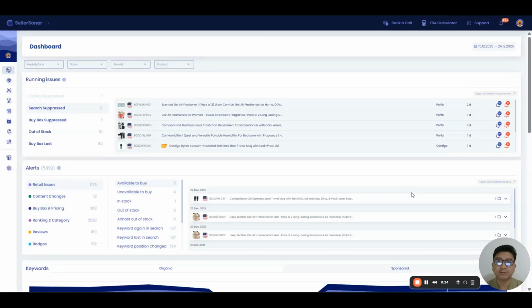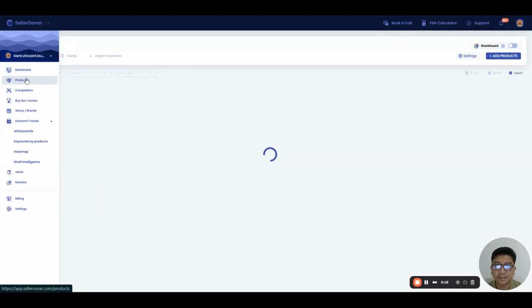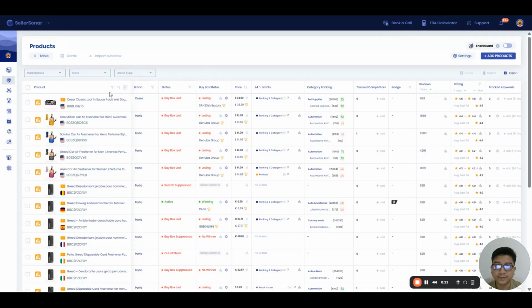So for today's video, we're going to be talking about how you can generate reports in your SellerSonar account. Once you're logged into your SellerSonar account, you will have the option to generate different types of reports. For example, you can go first to the products page and select your preferred filters for the product data that you need to download.